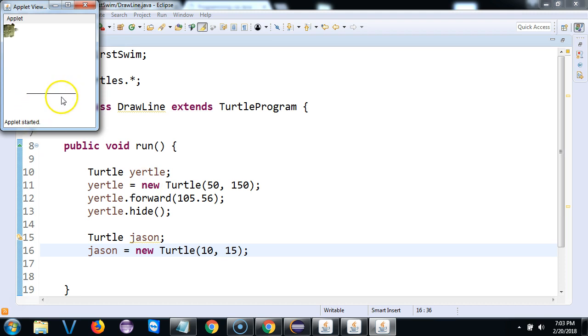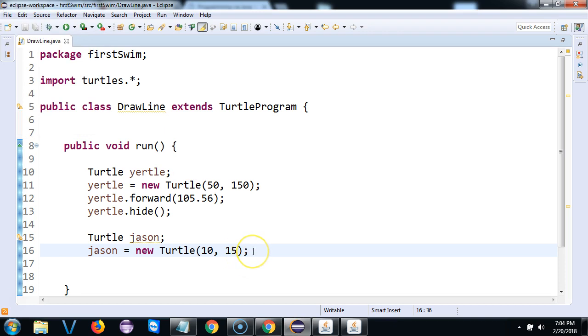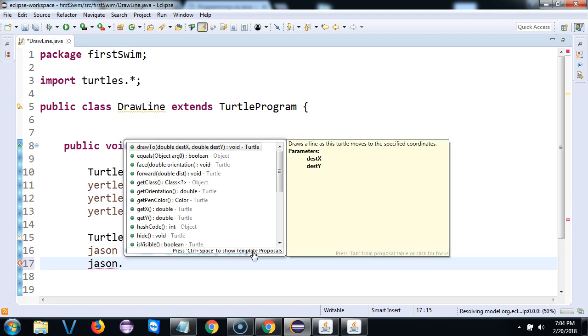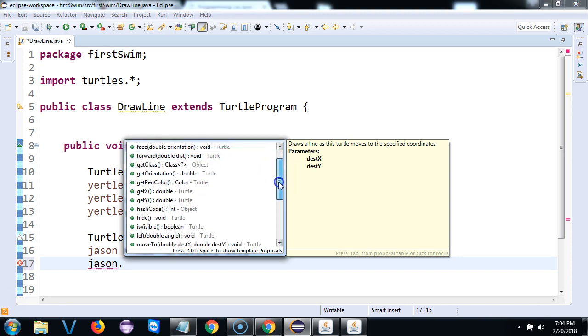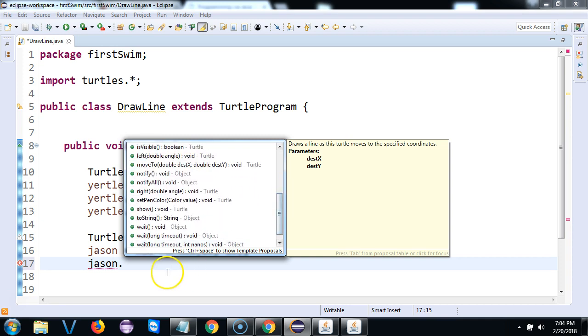So I see Yertle back down below where we last had it, and then Jason is the new turtle, starts at 10, 15, and it doesn't do anything because we haven't told it to. So let's tell Jason to do something. Jason dot, and then once I wait a second, I see that I get lots of possibilities here to do. Now, it tells me what I can do with these particular objects.